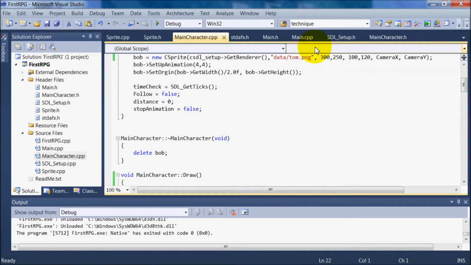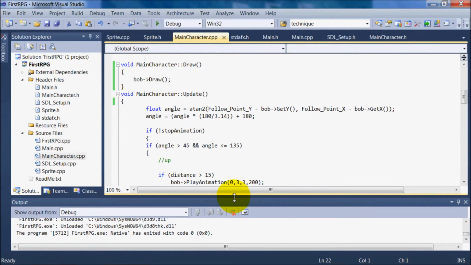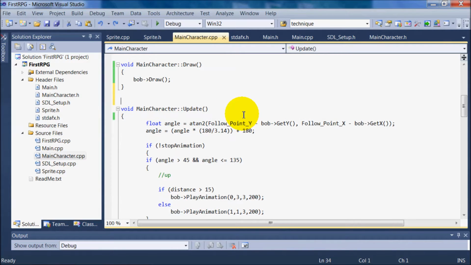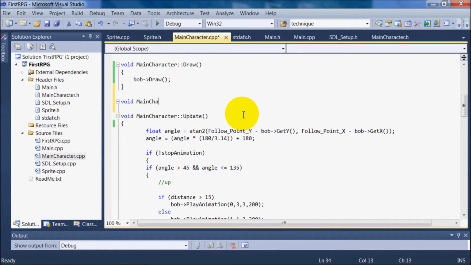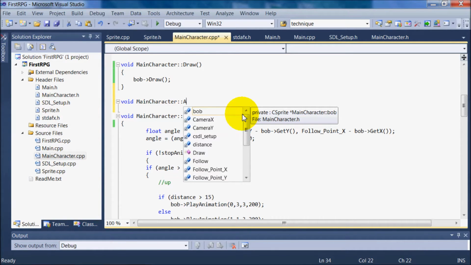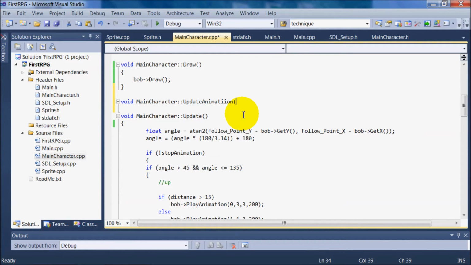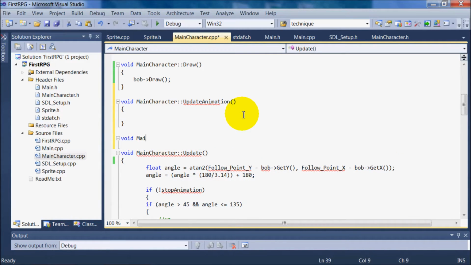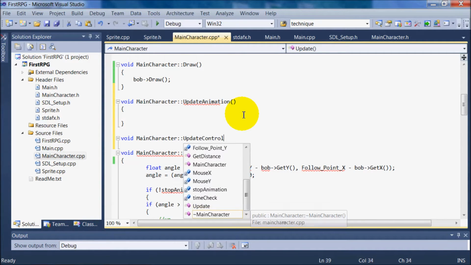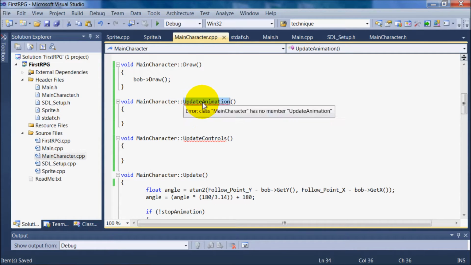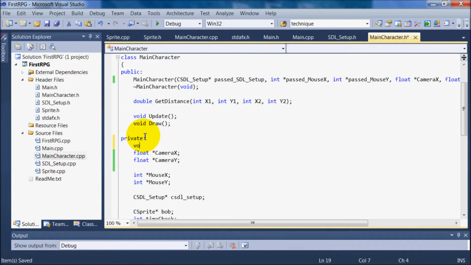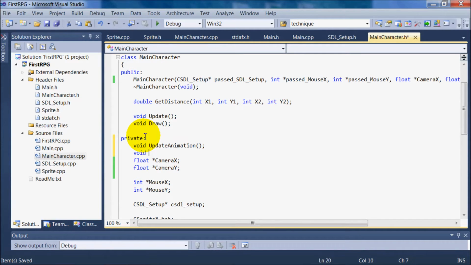So first we're gonna go to main character CPP, and what we're gonna do is make things a little bit easier and create two functions to separate the code. One is update animation, and another will be update controls. Okay, so let's create those two functions inside main.h and make them private, because we don't want to use them outside of main character. Update animation and update controls.